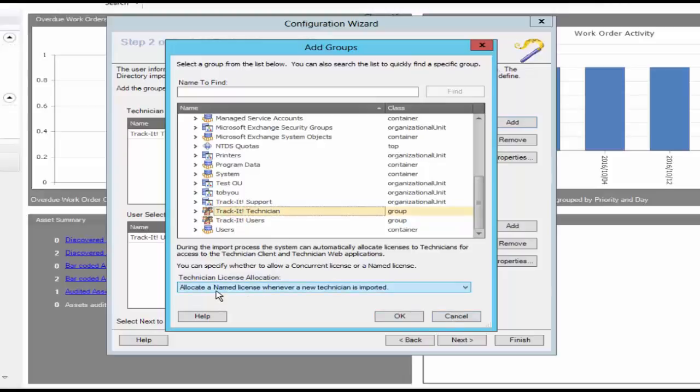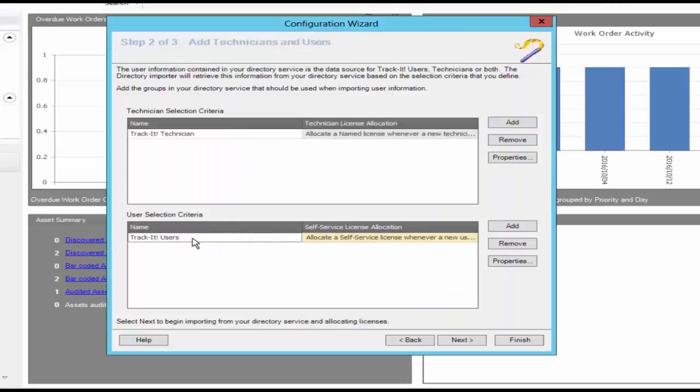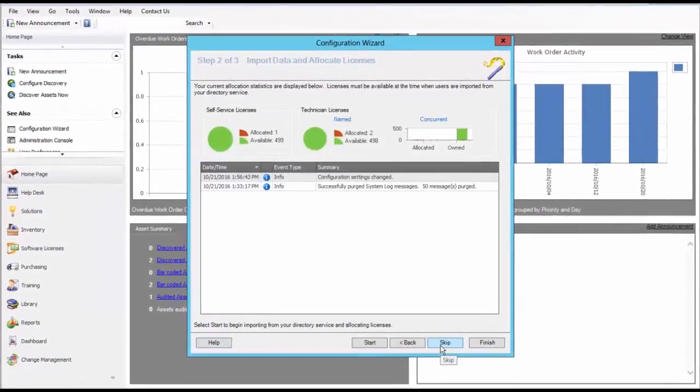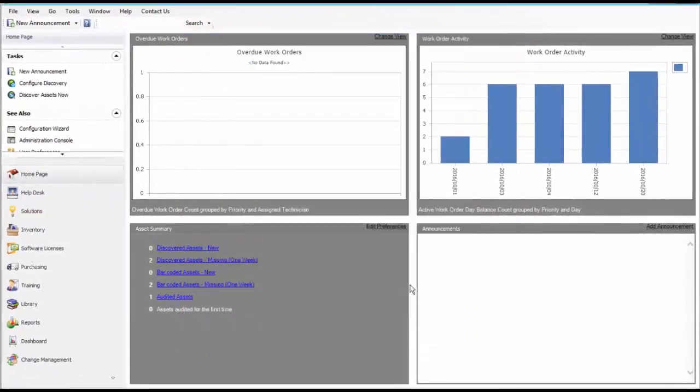Make sure that we have specified the option to allocate a named license when a new technician is imported down here. If you do not want to allocate the license when the directory importer runs, you can specify the option to skip the allocation of license to this group. This also goes for the Trackit users. We'll proceed next. Finish over here.